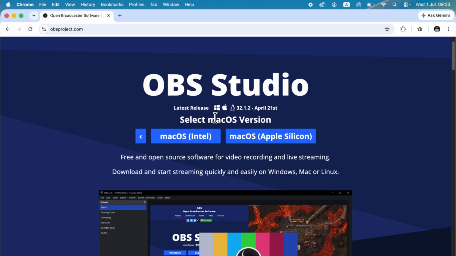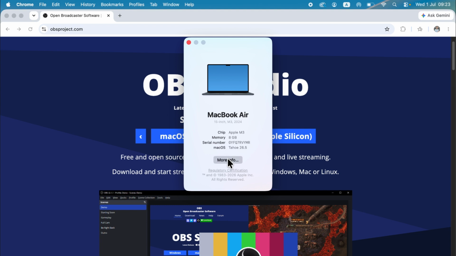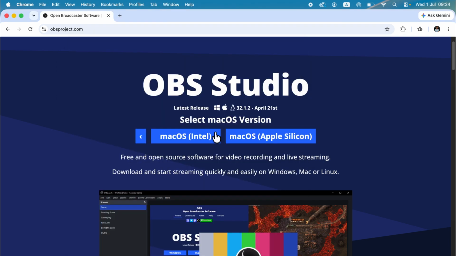Mac version. Now, if you're not sure which one you're using, you can click on the Apple logo and click on About This Mac. Click on More Info, and then from here, you'll find your serial number. And what you can do is you can go and search for this online, and this will tell you which Mac OS you're currently using. So for me, it's going to be Mac OS Intel.